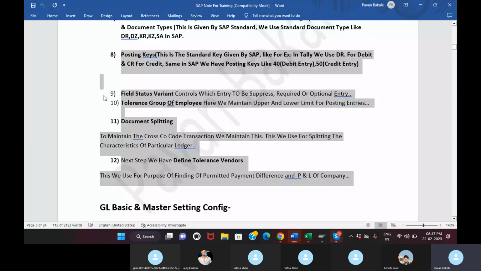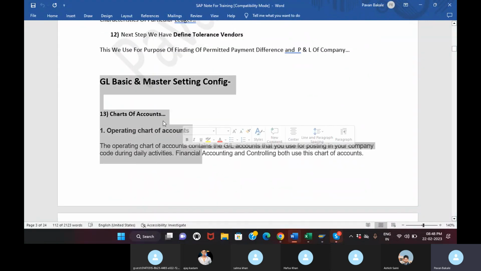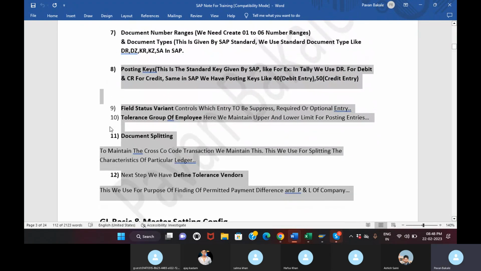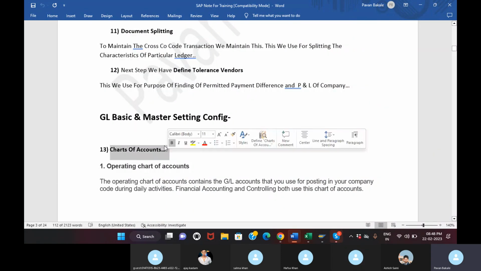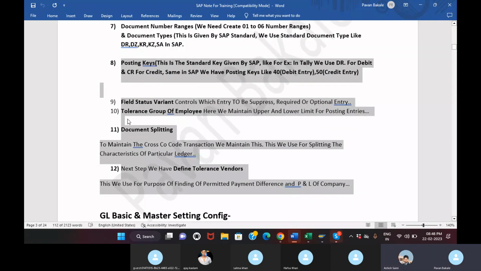So I hope that until here we shall wind up today. Tomorrow again we will start with the chart of accounts. Is that fine, everyone? Do you want me to tell this also, or do you want to stop me here? We can stop here only. You want to practice it. Okay, fine, no problem.